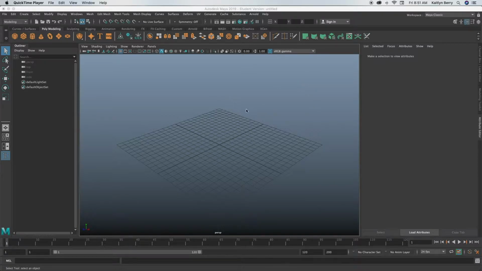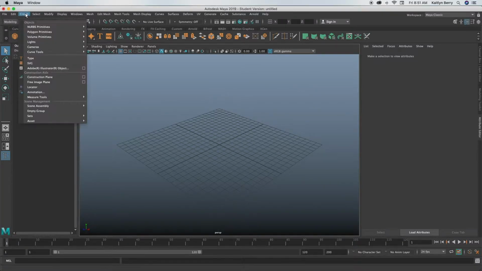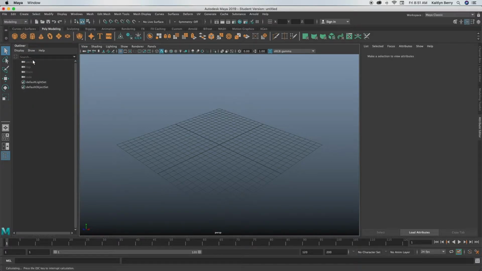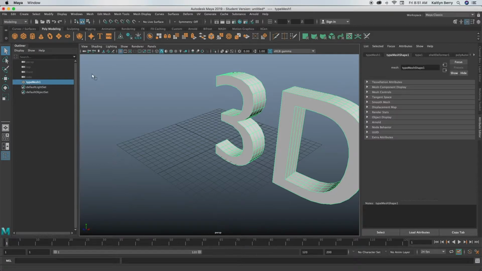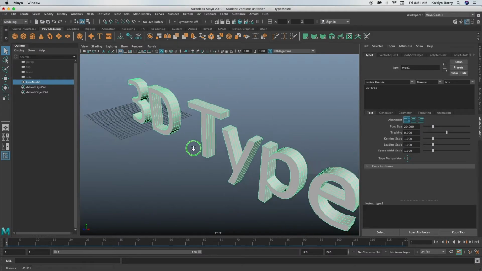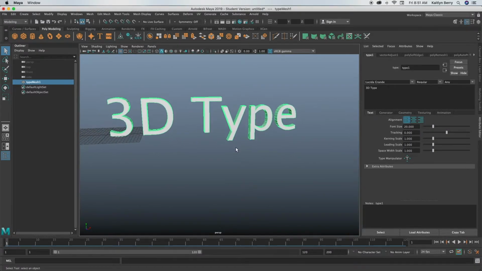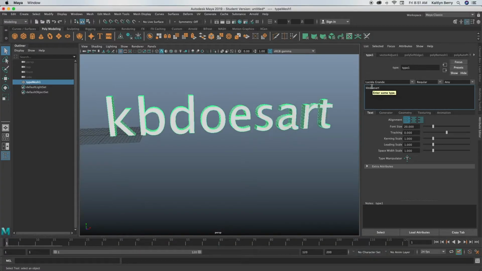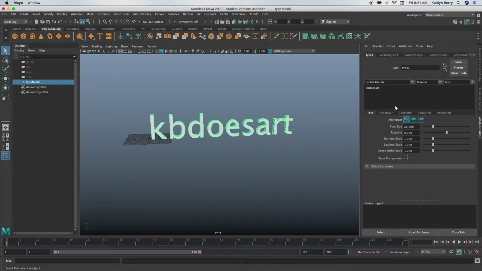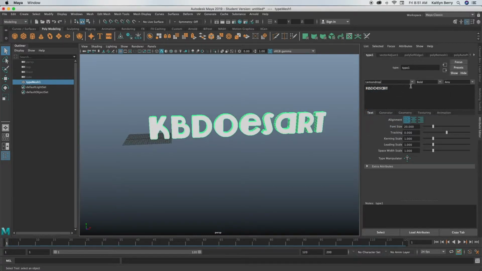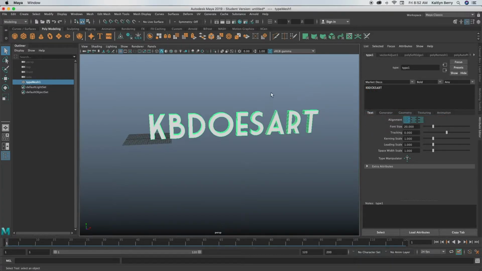So what you're going to do first, just open up a new scene and then go to create up in the top left and click type. So this is basically just going to give you, they do like their basic thing of 3D type. Super easy. So what you can do over here on the right is you can change it to be like anything that you want. You can just type it in. And then right above it, you can do any font that you have saved to your computer. So you can kind of play around with that.